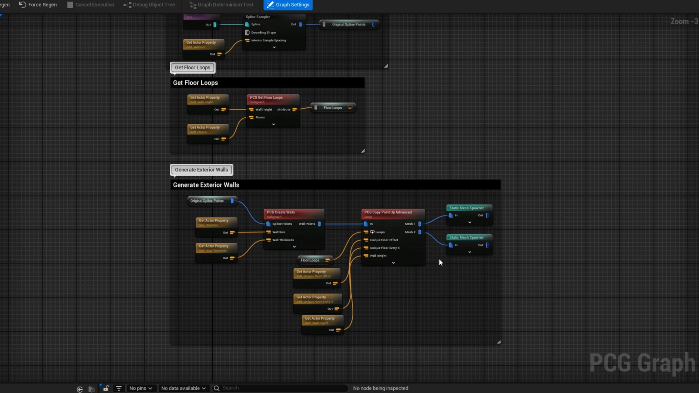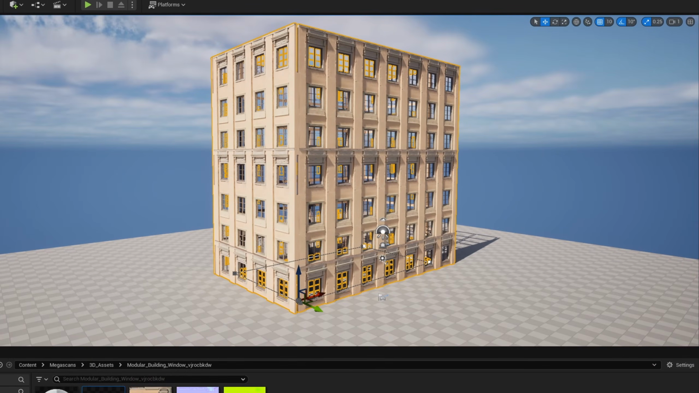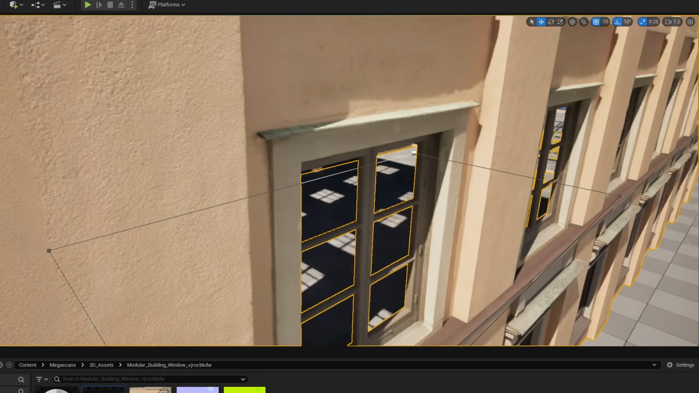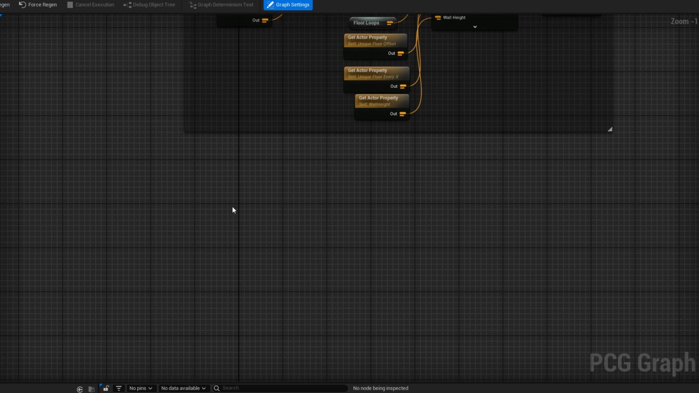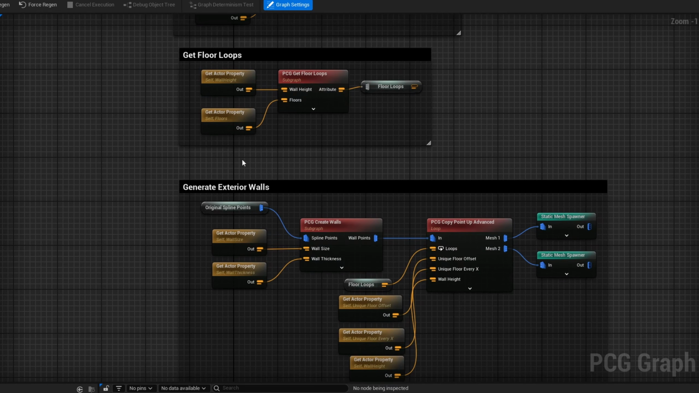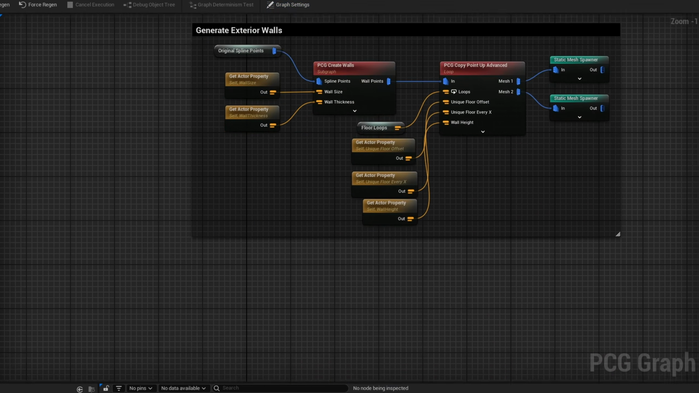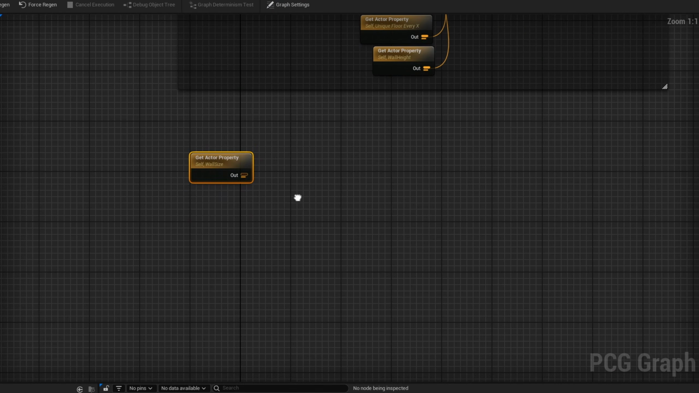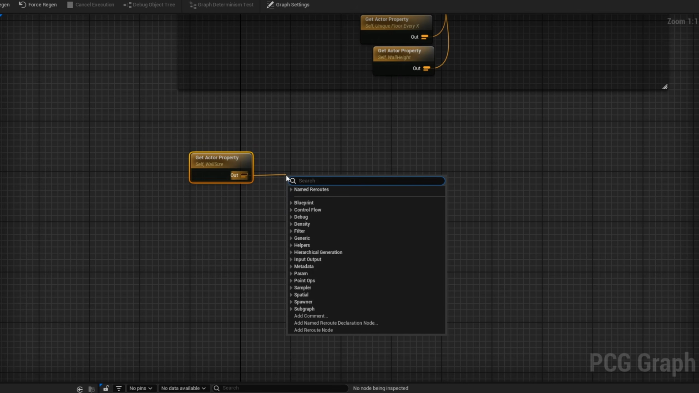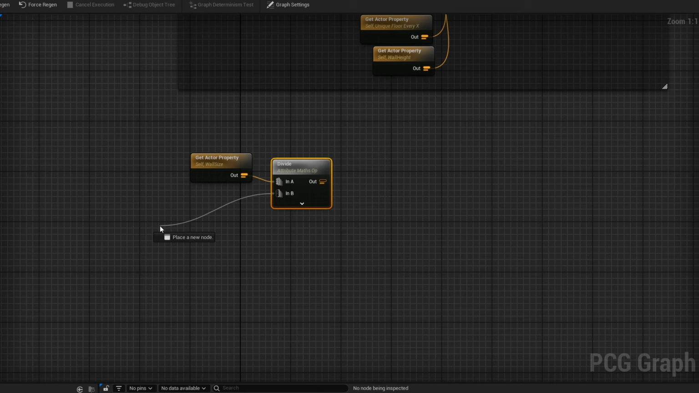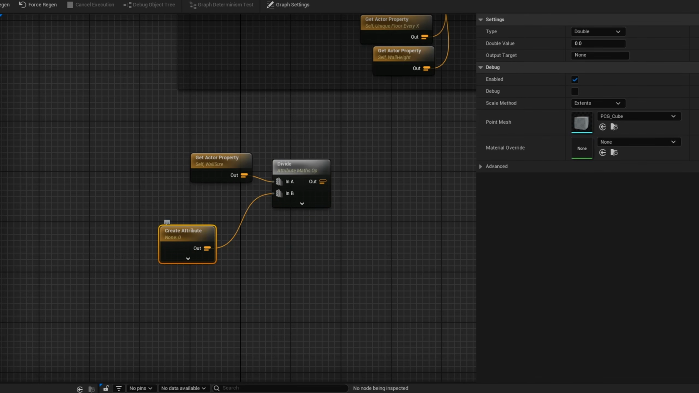So now that all of this is done, let's go ahead and generate the actual floors on the inside, because it's currently pretty empty. So the floors one is actually going to be relatively simple. For that, we're going to need our wall size. So I'll just come up here, grab our wall size get actor property, and just duplicate it down for convenience. We're going to get half of that size. We're going to divide it by 2 using the divide node and the create attribute with a value of 2.